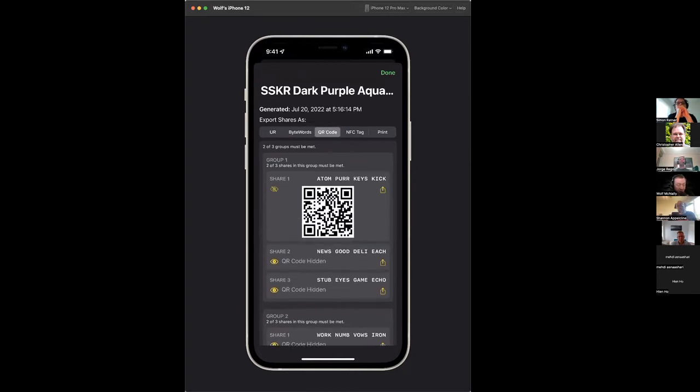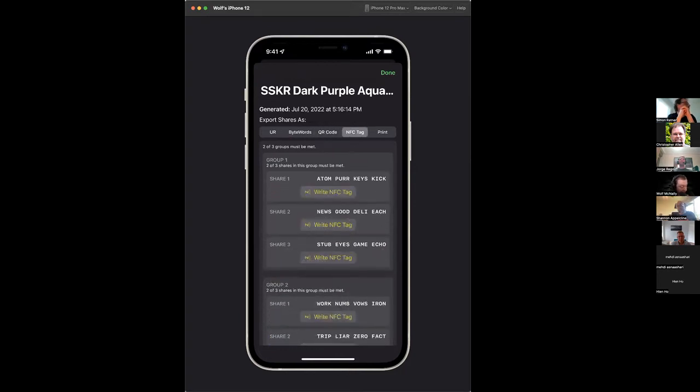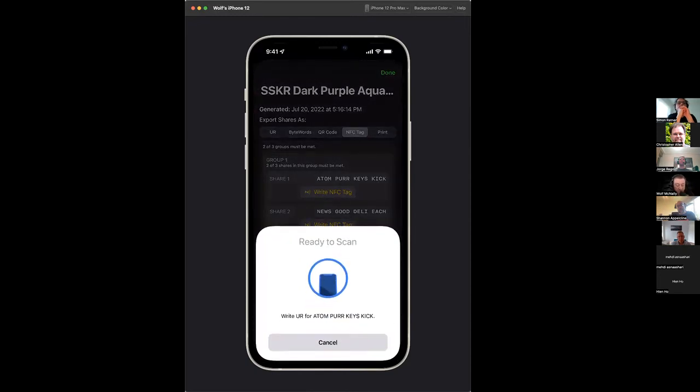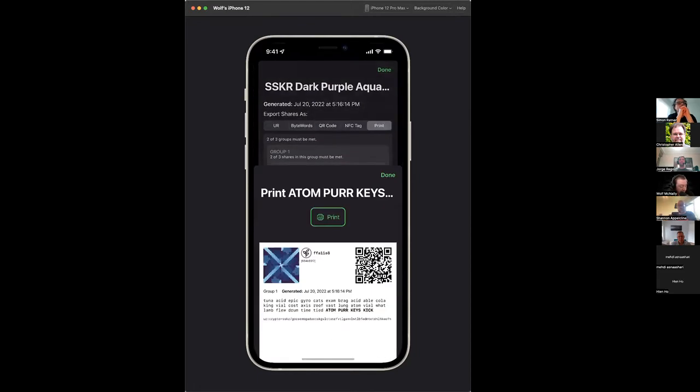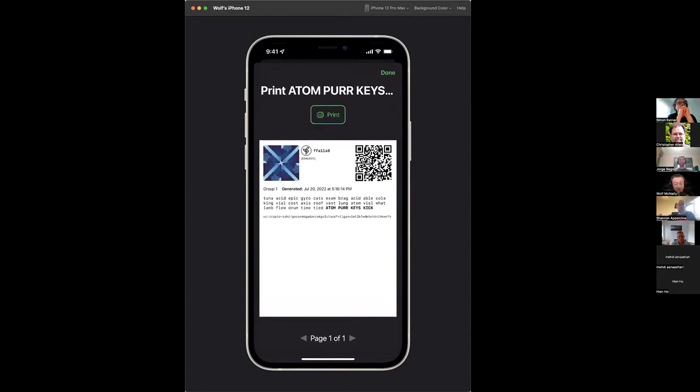You can show it as a QR code. You can actually write it to an NFC tag if you want, so you just tap there. If your phone actually supports NFC reading and writing, that will be active, or you can print it individually. And printing, basically, this is what the preview of printing one looks like.